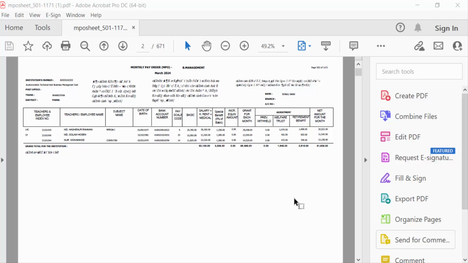Hello everyone, Assalamualaikum. In this tutorial today I'll present to you how to convert PDF legal size to letter size pages in Adobe Acrobat Pro DC.